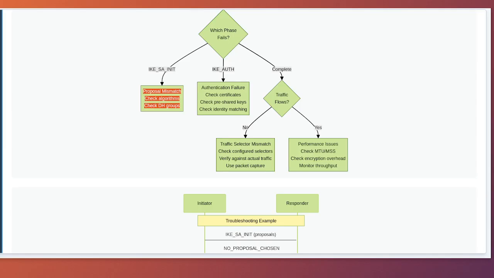Authentication failures have distinct symptoms. If authentication fails, the IKE_AUTH exchange completes, but returns an authentication failed notification. For certificate-based authentication, check that certificates are valid, not expired, signed by a mutually trusted CA, and contain the correct subject alternative name matching the peer identity.